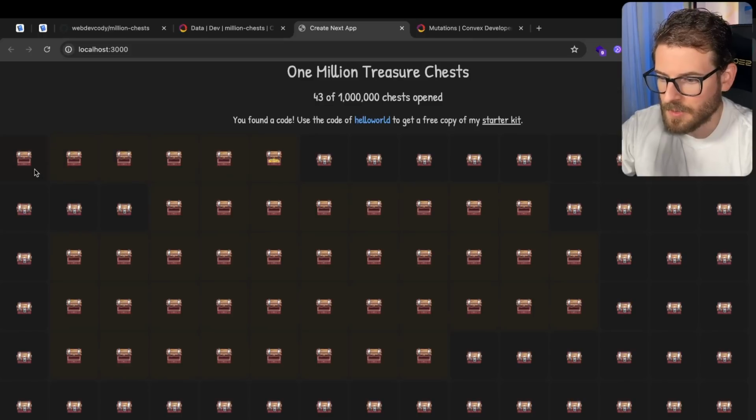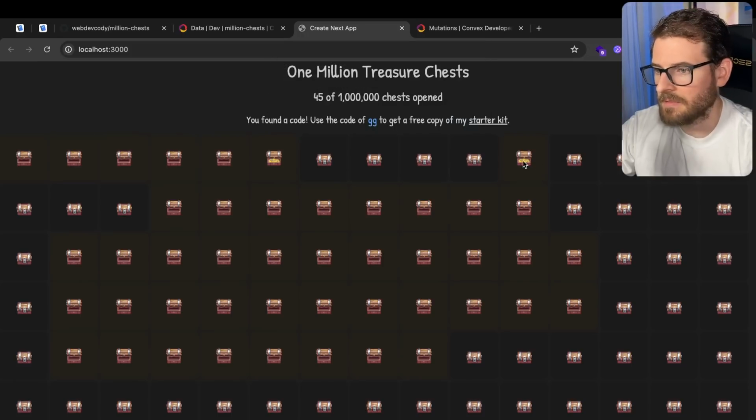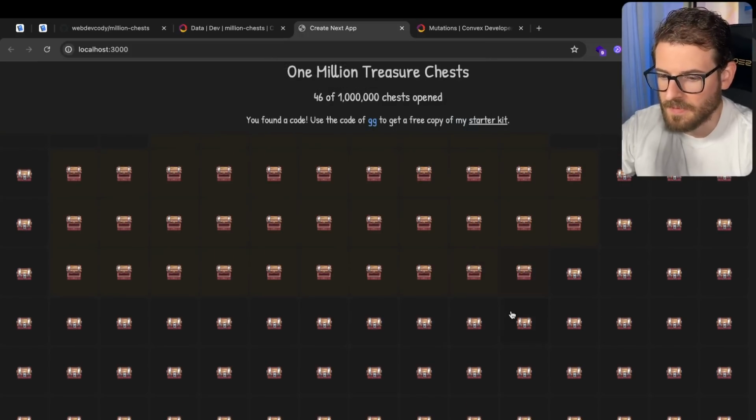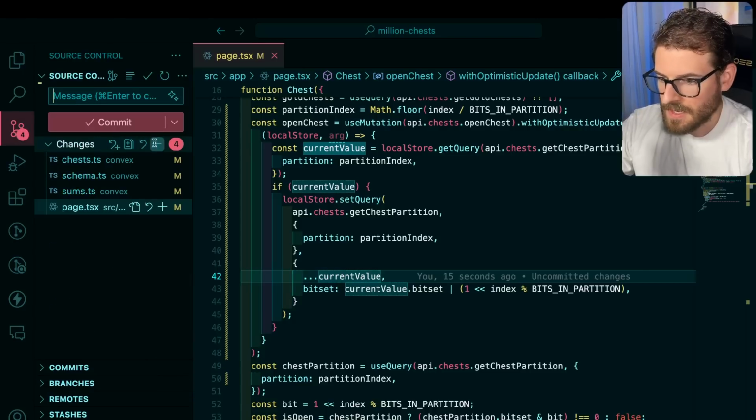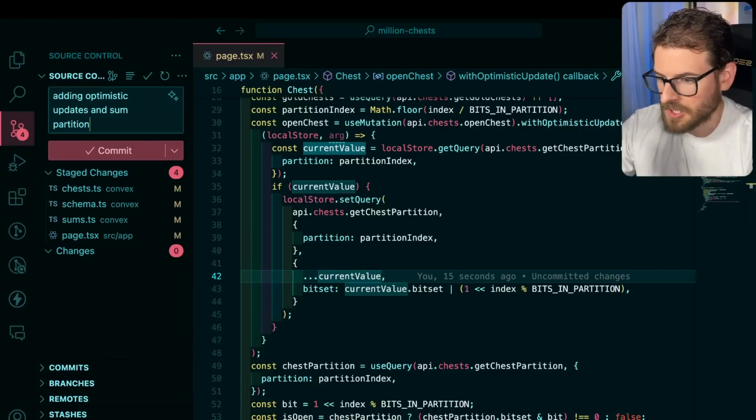Now the only thing is when you open a gold chest, there's going to be a little delay for when that gold pops up, but I think that's fine. Cool. Let's just go ahead and commit this. I'm going to say adding optimistic updates, and some partitions.